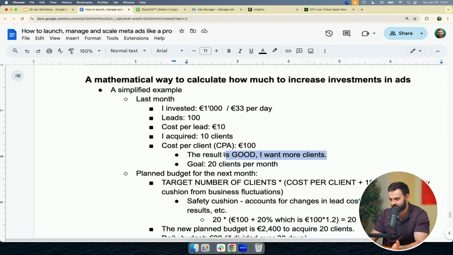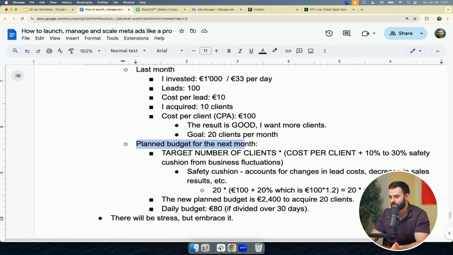I want more customers. So the first thing you need to do is, what's your goal? You think about it, you're like, I want 2 times more customers. So you want 20 clients. Let's plan the budget. Target number of clients times cost per client, which you have experience with now, and add 10 to 30% of it, because something's going to change.